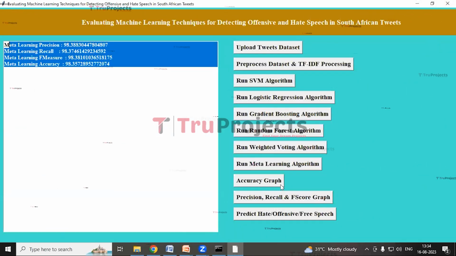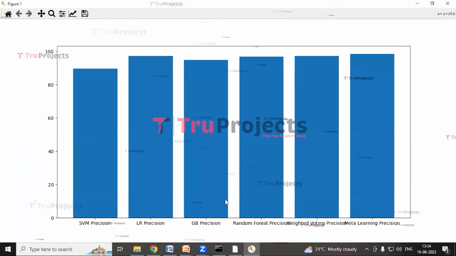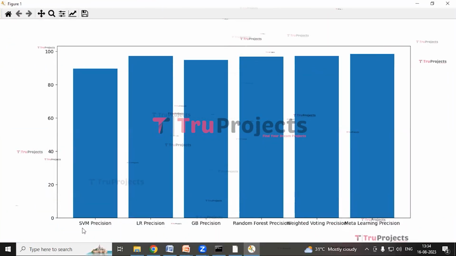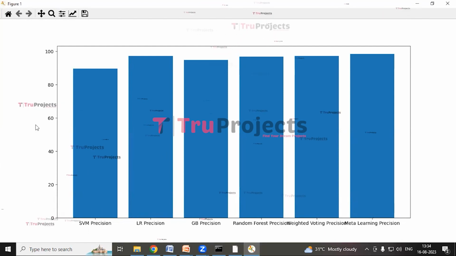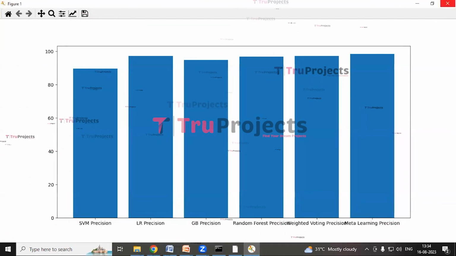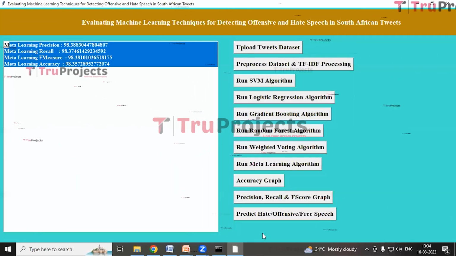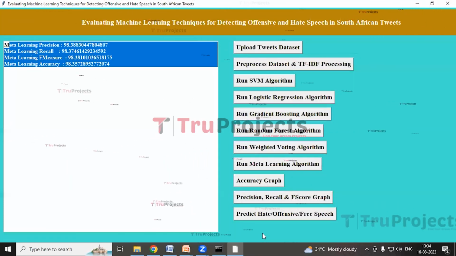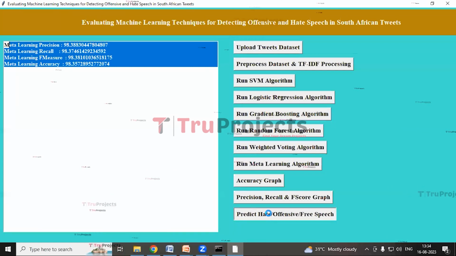Now we'll click on the button precision, recall and F-score graph. Similarly, in this graph also we have on the x-axis all the algorithm names and on the y-axis we have precision, recall and accuracy scores. Now we'll click on the button predict hate or offensive or free speech to detect the speech.